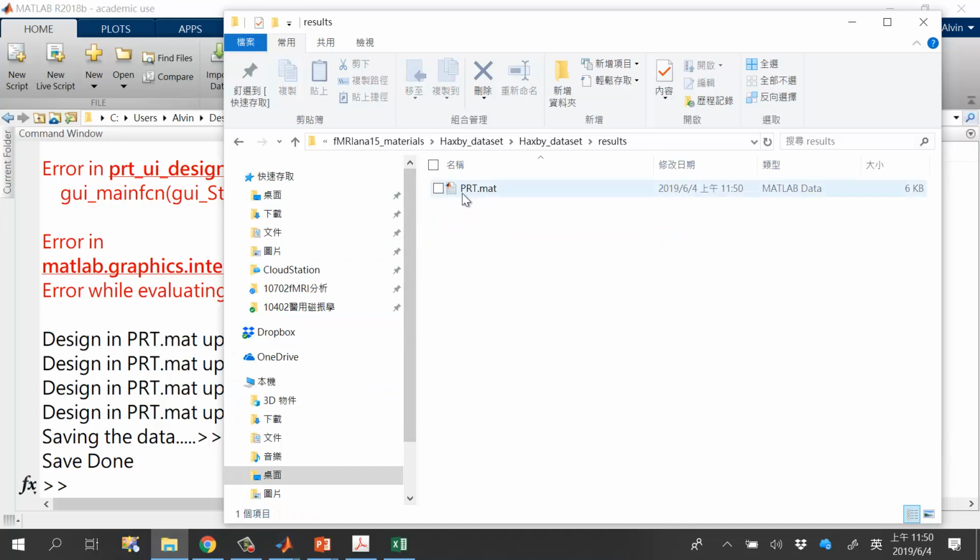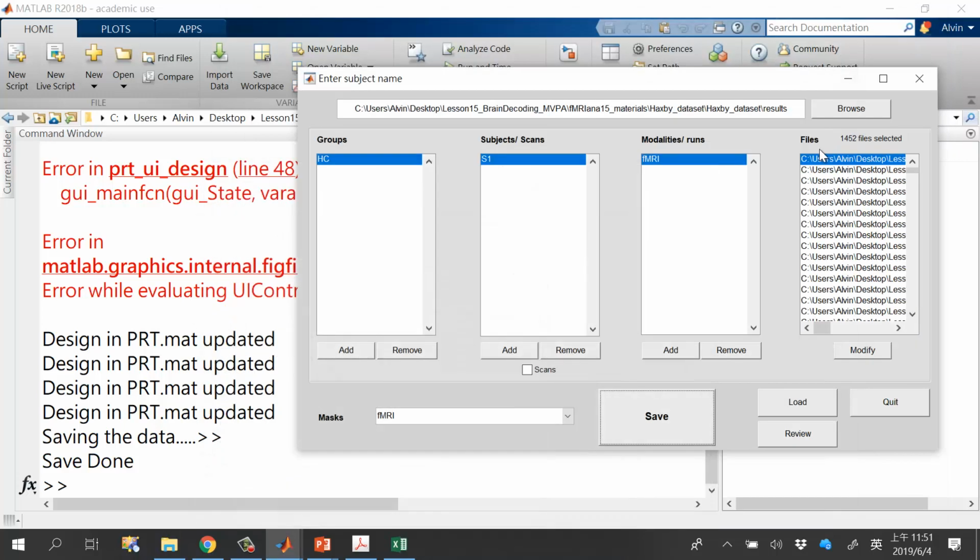You can see there is a PRT.met file. We will use this one for the next step. So this is very important. Every single time you change anything, for example, you change the file or you change the setup for the HRF, remember to click the save button again. Okay, this is very important.